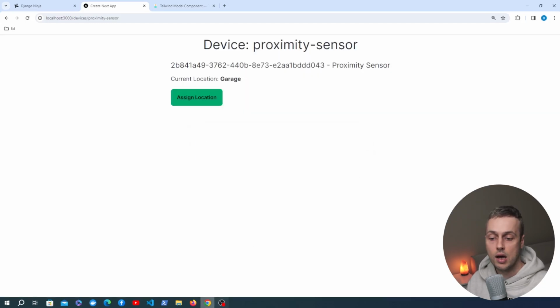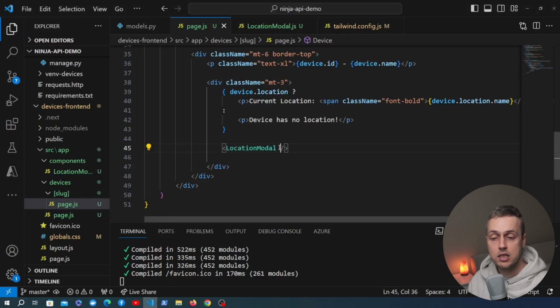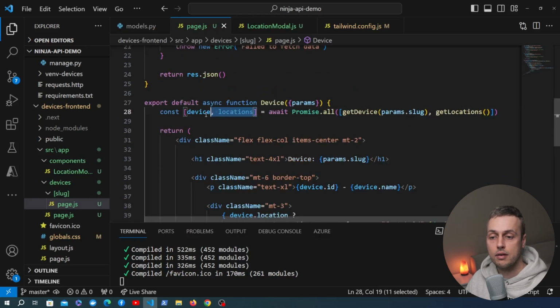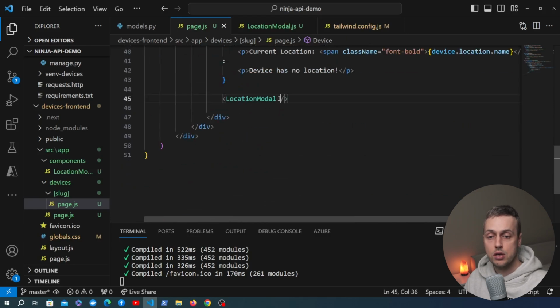So what we need to do in this location modal is pass through to it the device itself and also the list of locations. Now we have these in the component. We have device and locations available, so we can pass them through as props here. So I'm going to do that now.